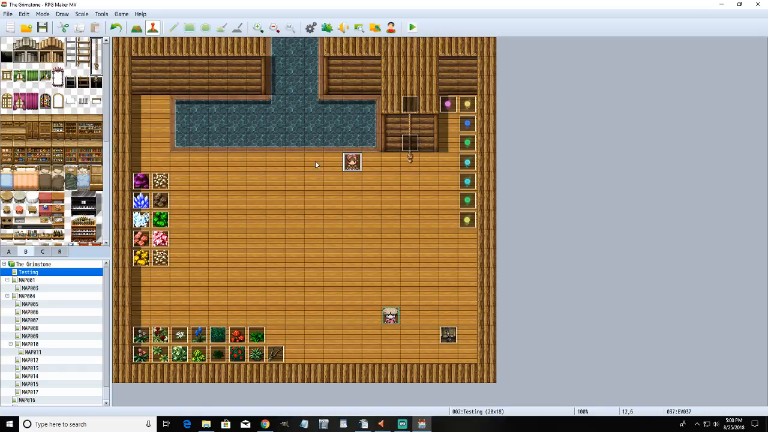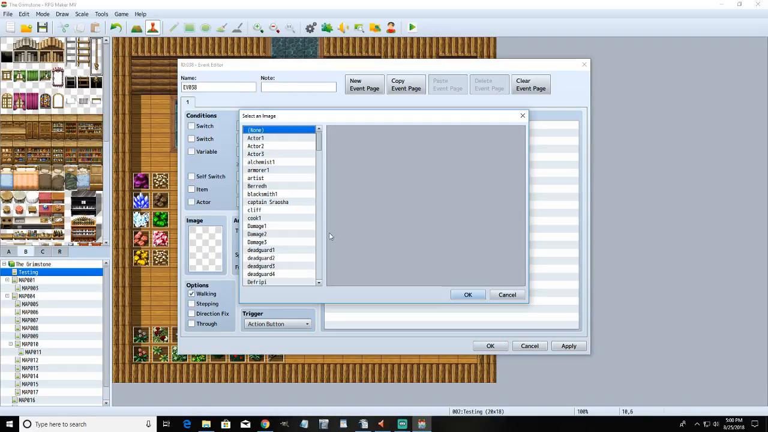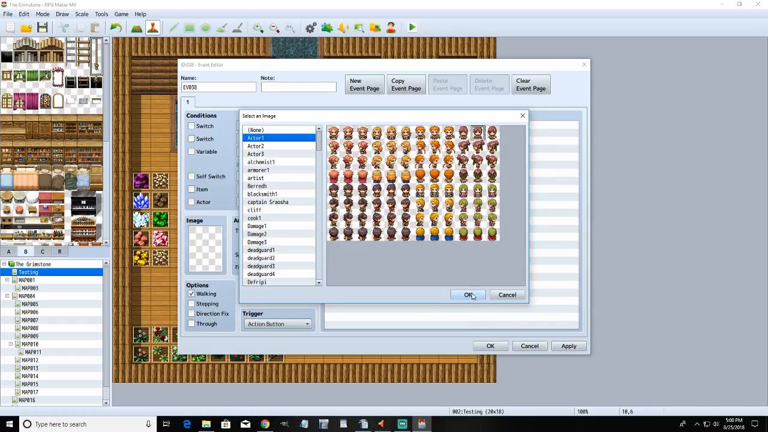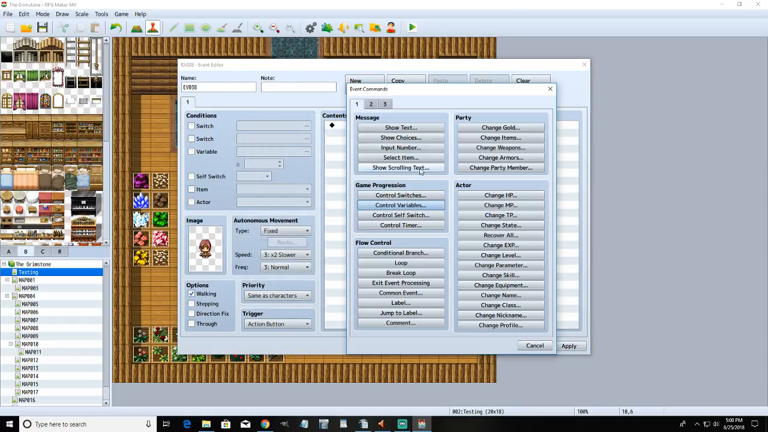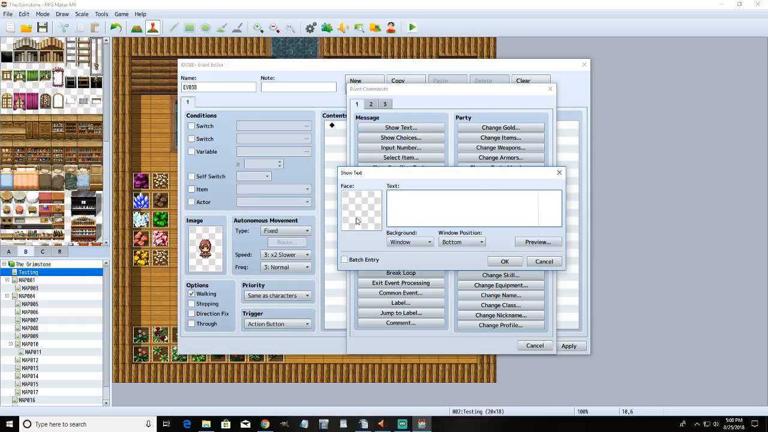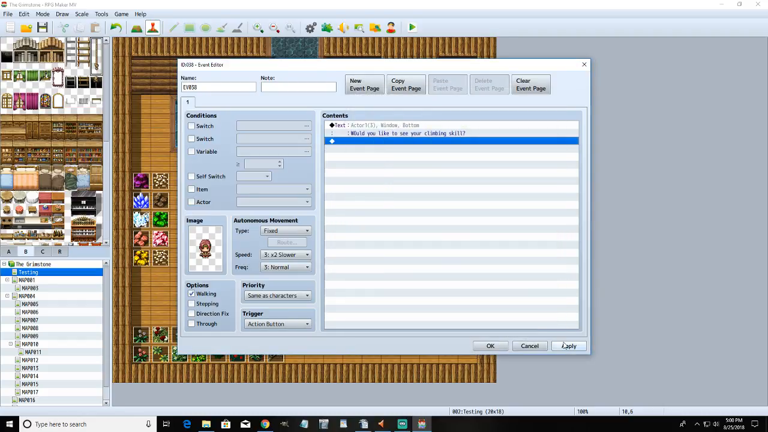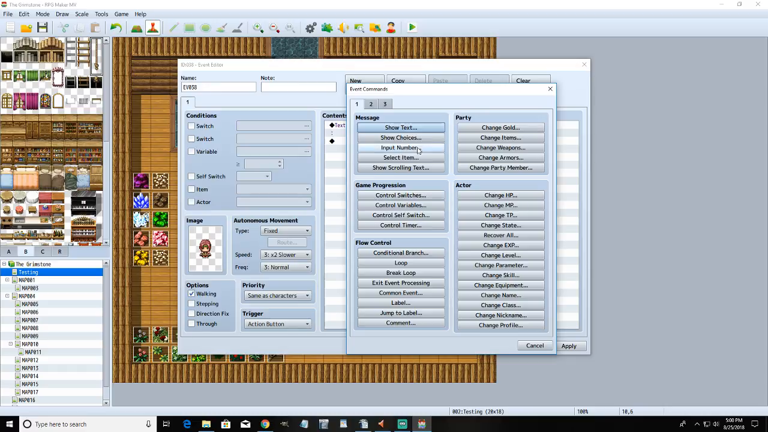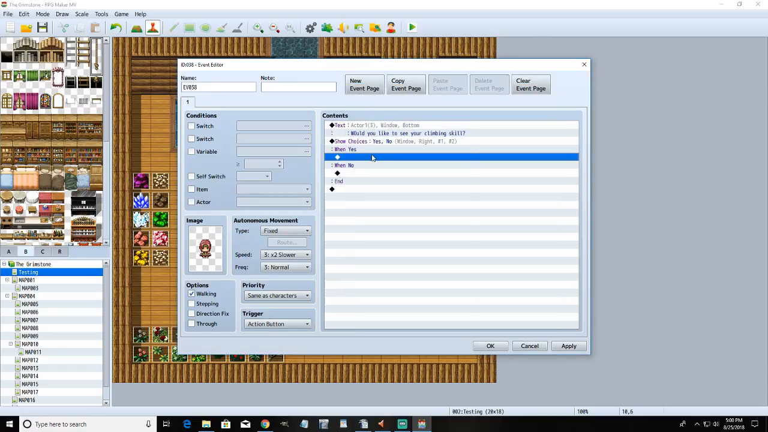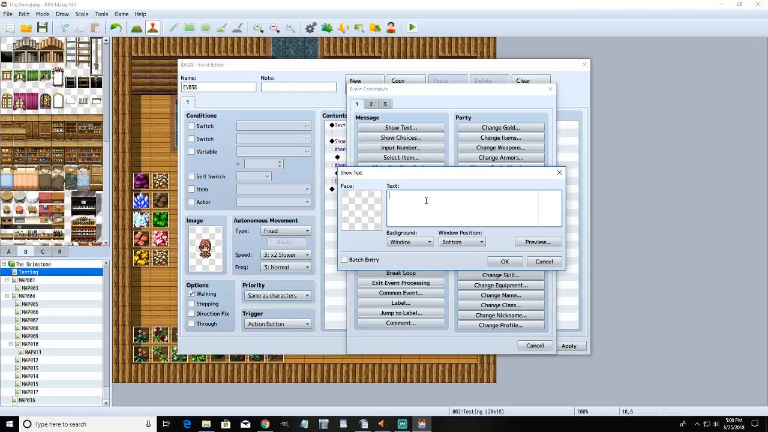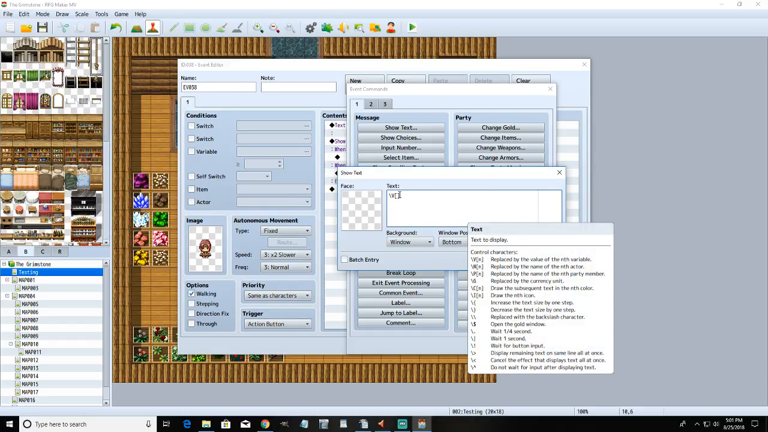And then we can also add in another NPC over here. It'll be our twin sister. These are the climbing twins. Would you like to see your climbing skill? Yes. Show text. And let's see, it is \v. Right. Always check and make sure. Yep.